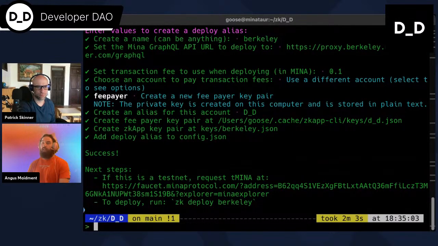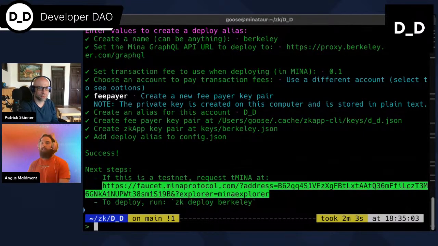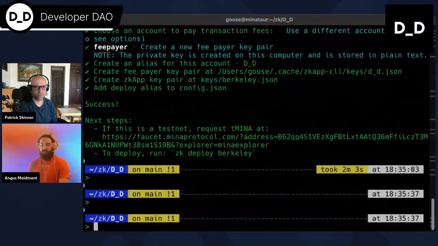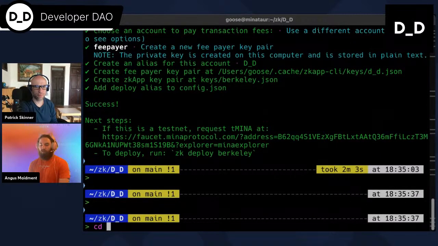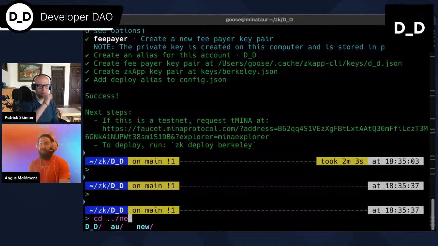you get this link here which says, if this is a testnet, request tMina, which are the testnet tokens, at faucet.minaprotocol.com. So that's the faucet, and it's put your address in there already. All you have to do is copy paste this link and visit it, and you'll be ready to go. However, there is on the testnet a block time of probably 3 or 6 minutes, so we don't want to wait for that now. So I'm going to go to an example that I prepared earlier.